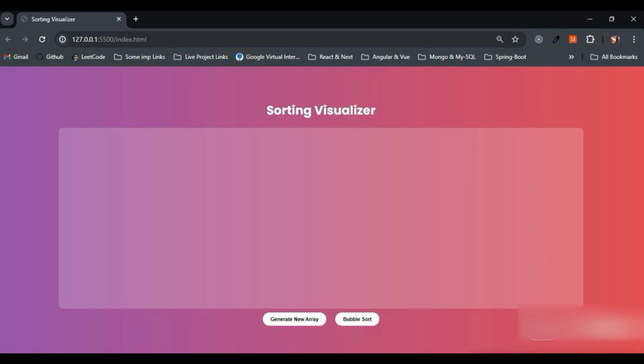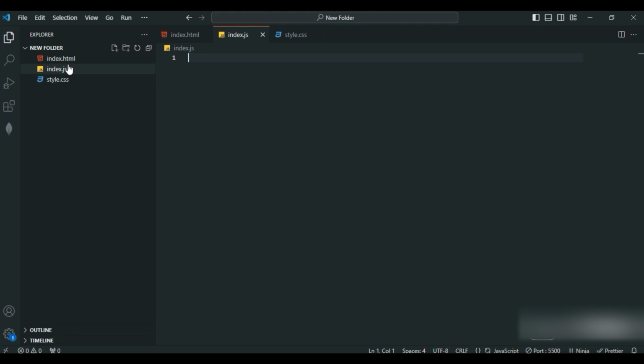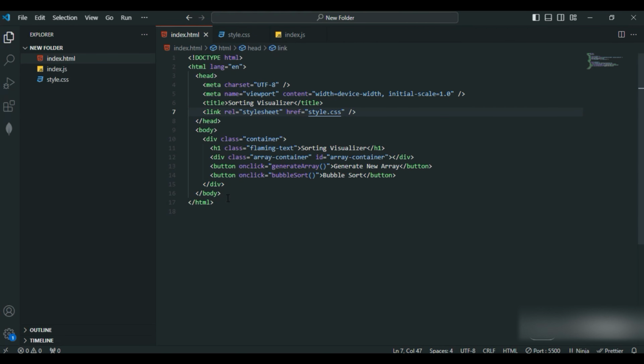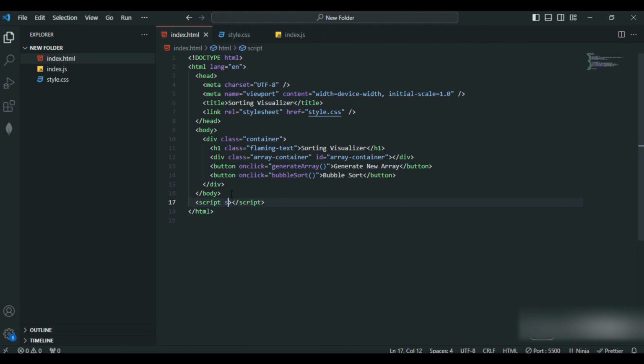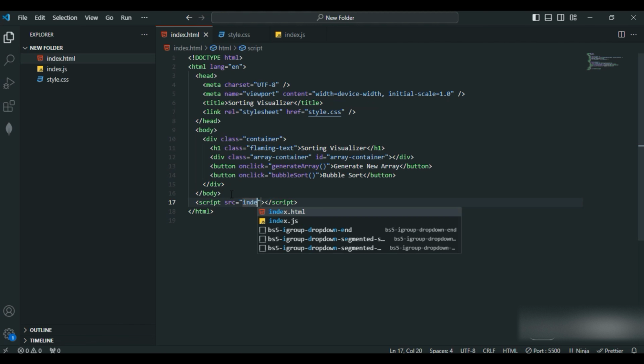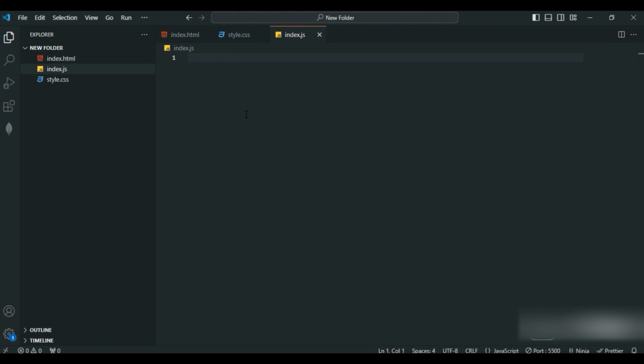Basically, let's start writing the JavaScript file. I'll create the JavaScript file, index.js, and move this to the right. Let me include the JS file in the index.html file. I'll make use of the script tag and give src index.js. Let me format the document once. So I'll just come here, index.js.